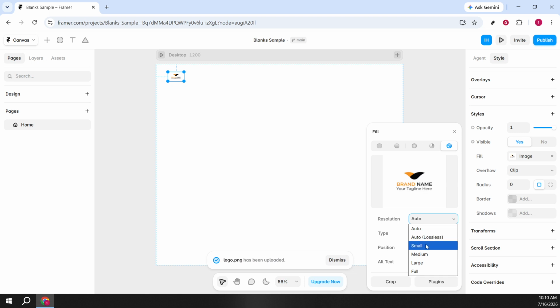Set the type to control how the image fits inside its frame. Fill covers the frame, fit preserves the full logo, and intrinsic respects the logo's natural size. For logos, fit or intrinsic usually gives the cleanest result.